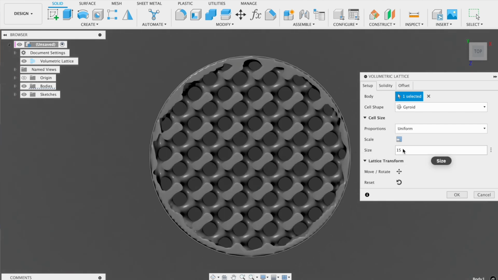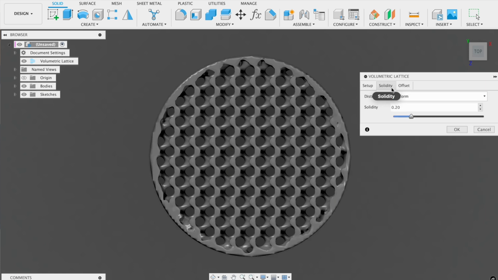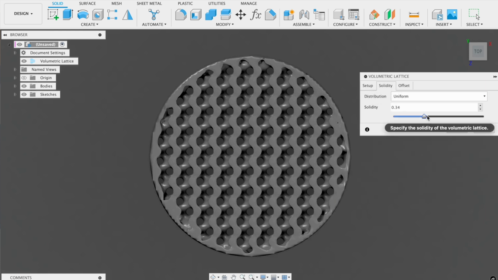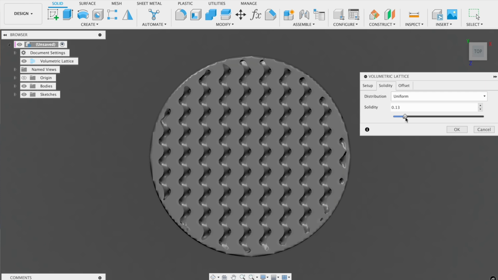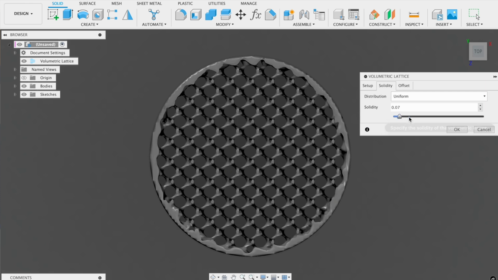15 looks, doesn't look too bad. I mean, maybe even change it down to 10. Yeah, I'll leave it as 10. So you can make it more dense or less dense.